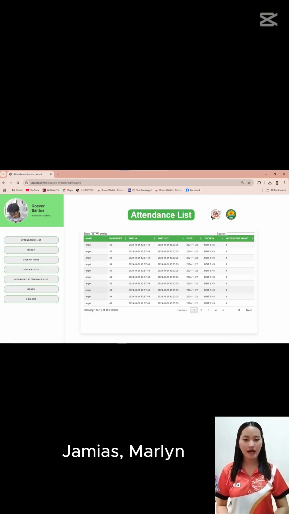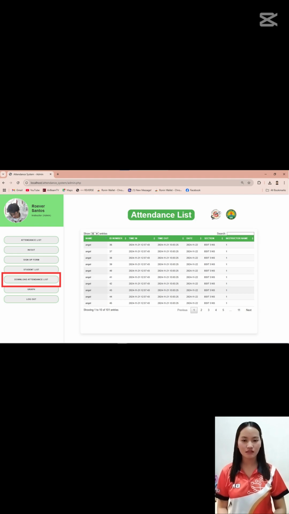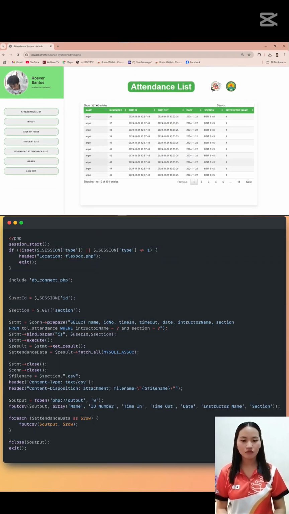Now, I'll explain how we handle the functionality for downloading the attendance list in CSV format. I'll walk you through the PHP and JavaScript code that powers the download process. We begin with the download_attendance PHP file, which is responsible for generating the attendance report for a specific section and providing it for download.